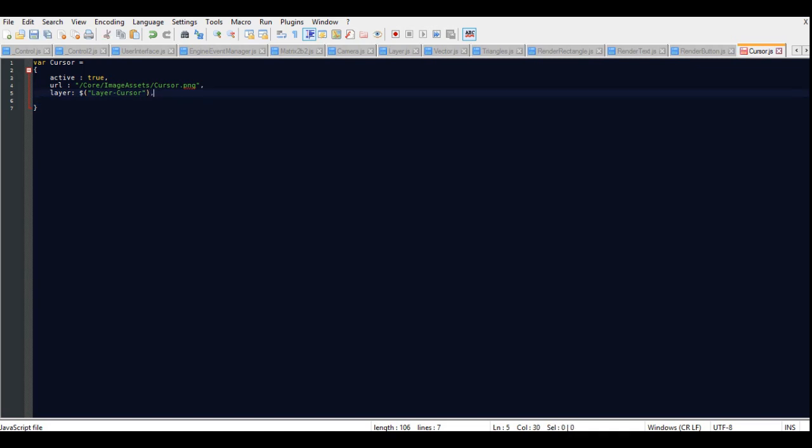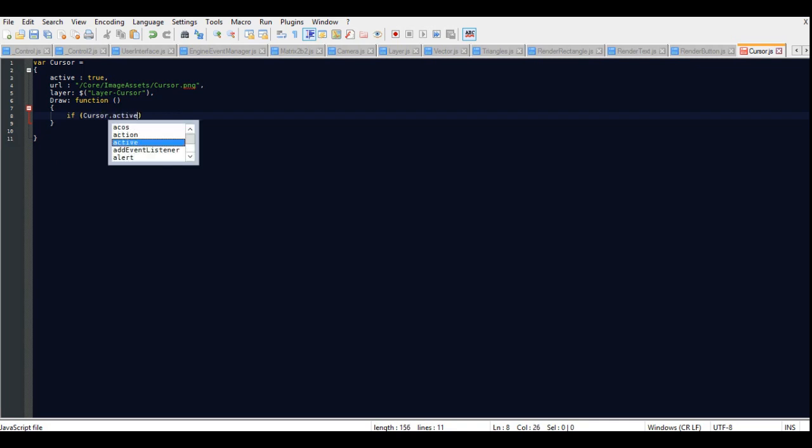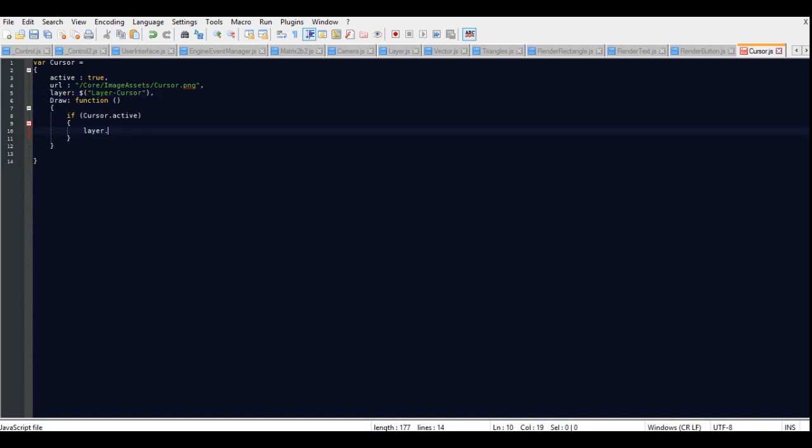So then we can do a draw, and then we can set it to a function. And in this function we're going to go if cursor.active, then we're going to go for the layer.draw image.